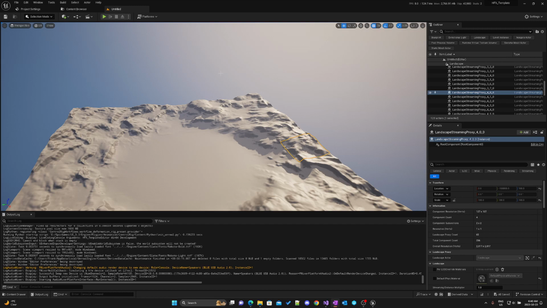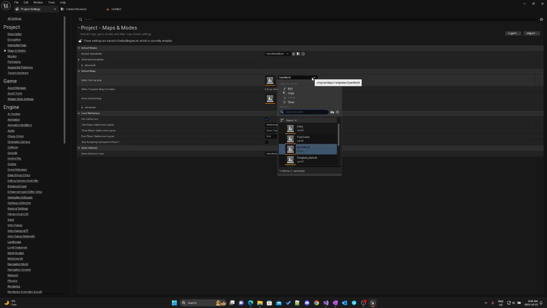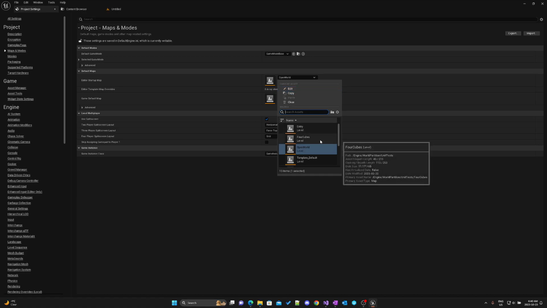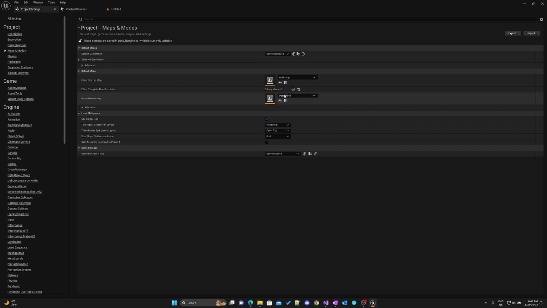Relaunching the editor here, I get brought back to this untitled landscape map, which I don't want to happen all the time in my new template. So we'll go to project settings and go under maps and modes. We're going to change our editor startup map, and I'm going to set it to be our workshop level. And my game default map is going to be my workshop level. I think that's going to be a better spot to constantly start at going forward.